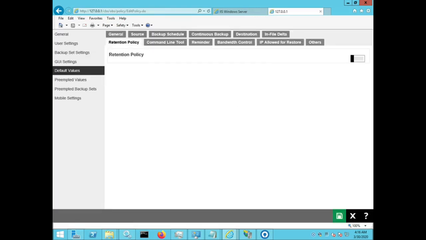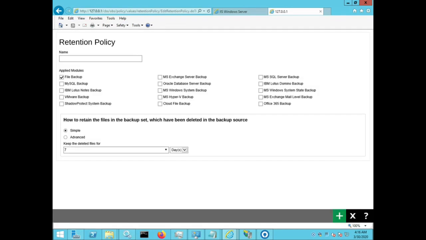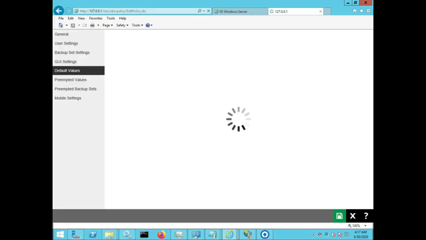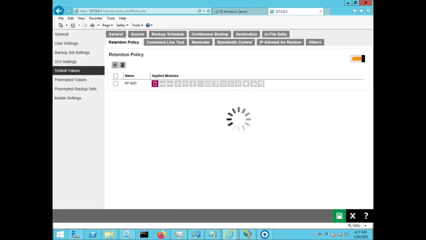Next, let's set the default value for retention policy. So I'll create a new retention policy. We'll give it a name, and we'll leave it for file backups. For how to retain the files in the backup set, we will leave it as simple. Instead of 7 days, we'll make it 60 days. This will clean up or purge any changed files held in the retention area over the threshold.